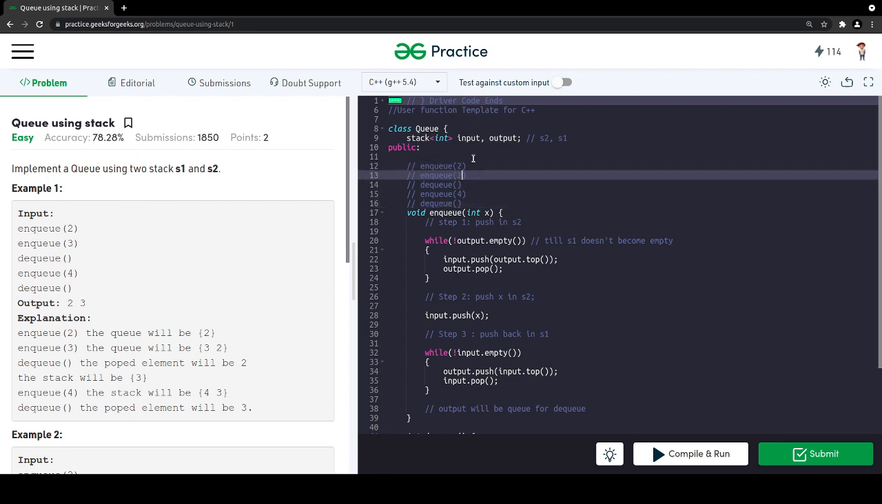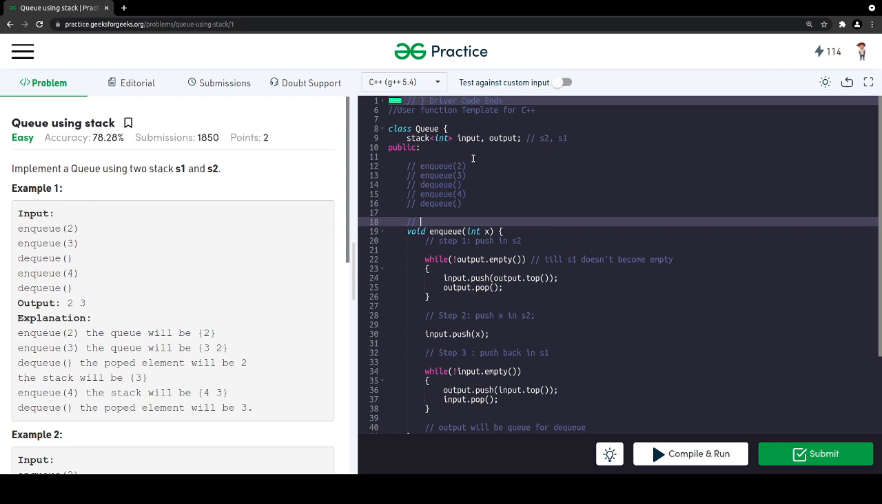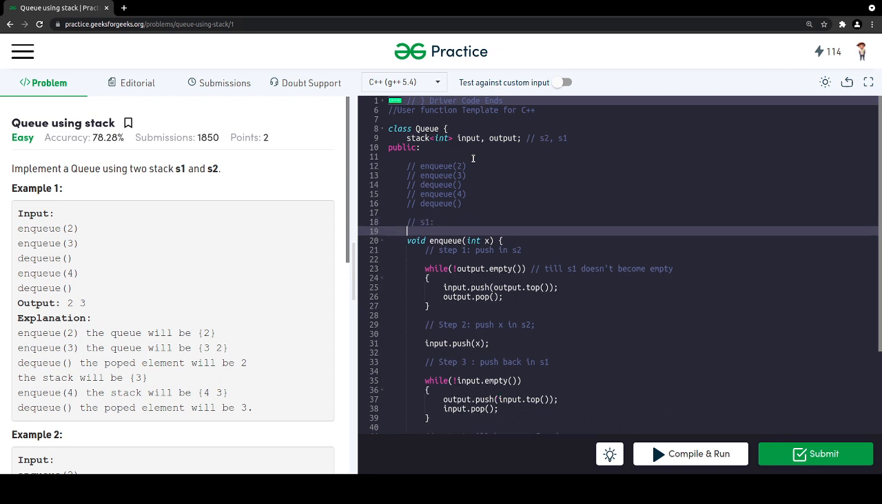So I have to push enqueue. Okay, so I will keep the S1 and S2. Okay, so I have to enqueue. What I am doing in enqueue, if S2 is empty, okay, after that come to step 2. So S2 is empty, so I will not come over here. Step 1 is completed, so now I will come to step 2, push x in S2.